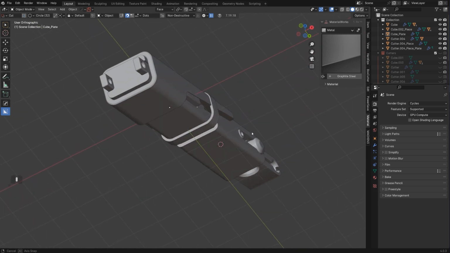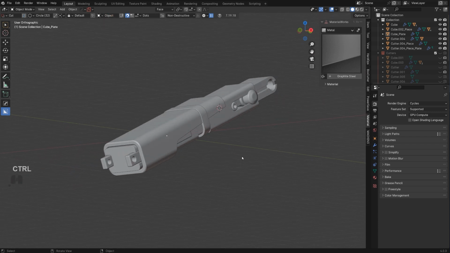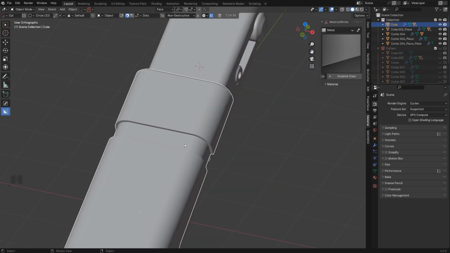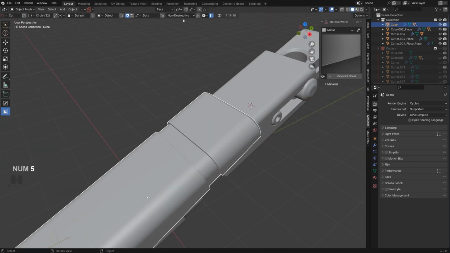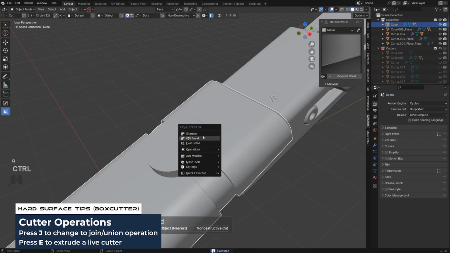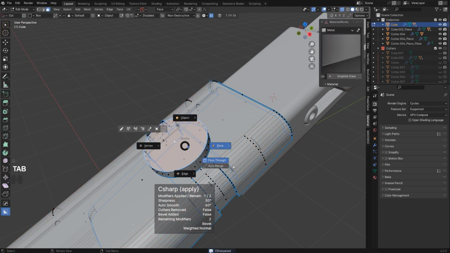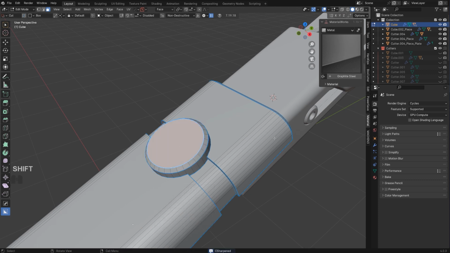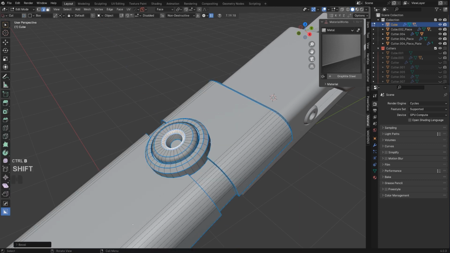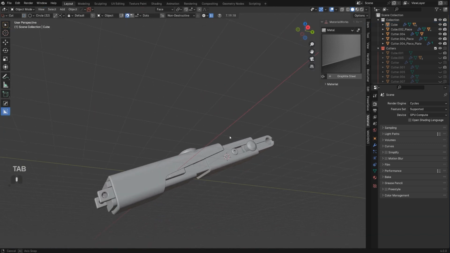I don't think this is making any sense, so I might actually remove this. Yeah, this doesn't make any sense. Here we could have some kind of maybe circular opening, you know, like a cut, whatever. So J and E, and click, and apply this, and then, you know, something like this. There we go. And this will do.